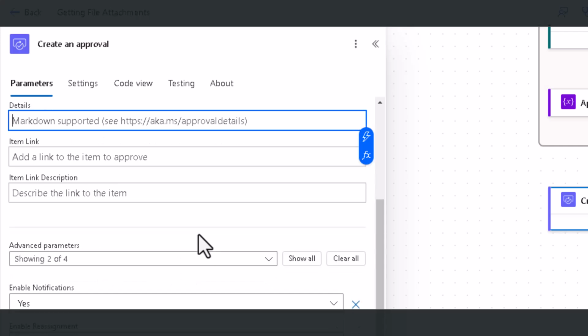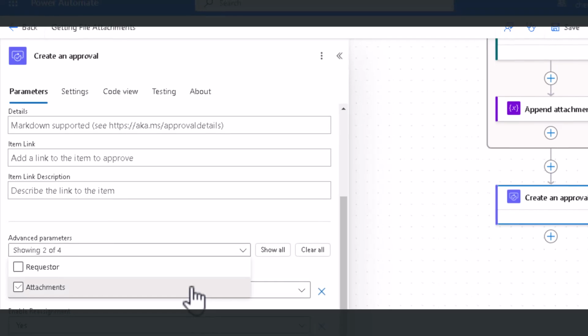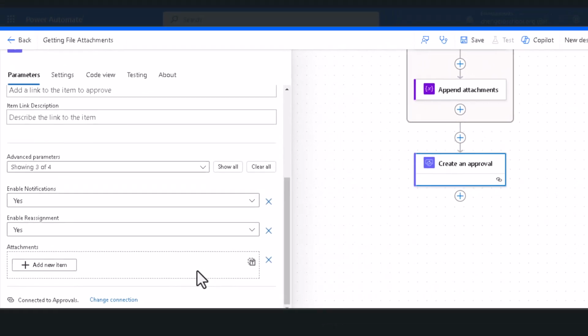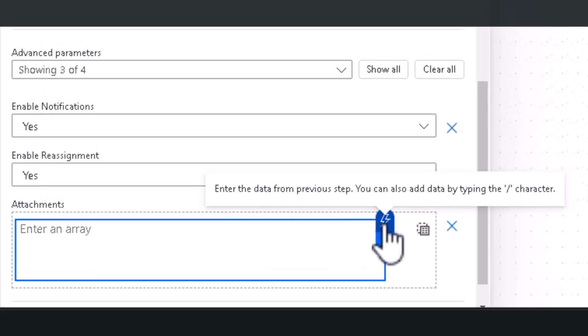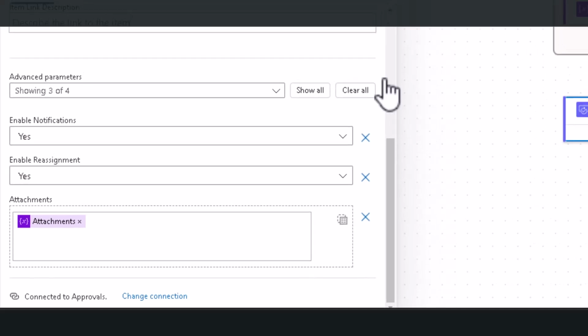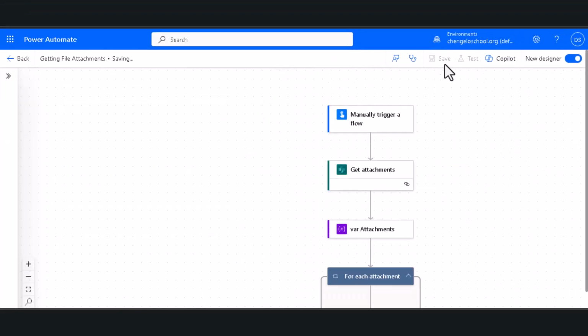Let's just get straight into the attachment, and here is where you need to pay attention. So for attachment, we're not going to add one item at a time, but we'll get this dynamically. So you need to click this little T here, and then you dynamically get the variable attachments. This is good. So far, so good. So let's just save to make sure there's no errors.